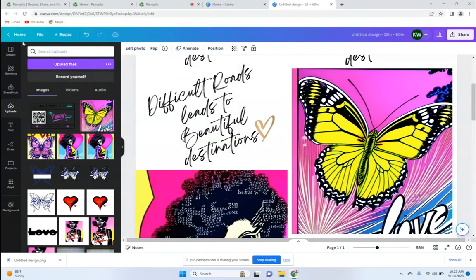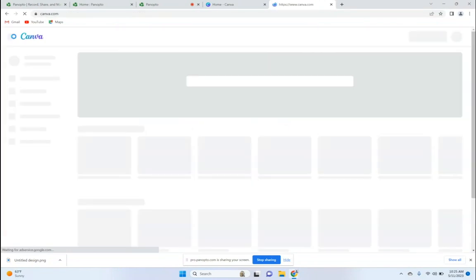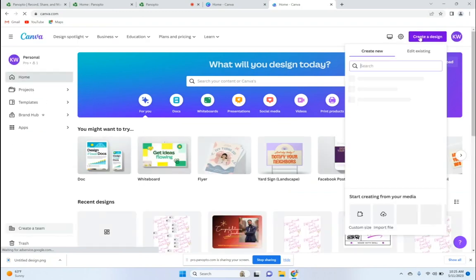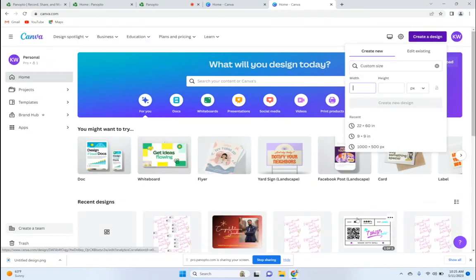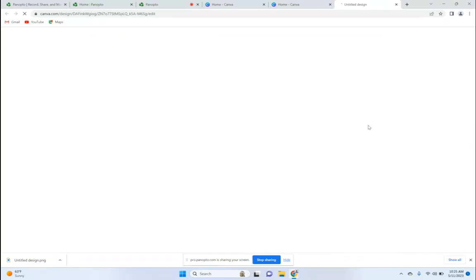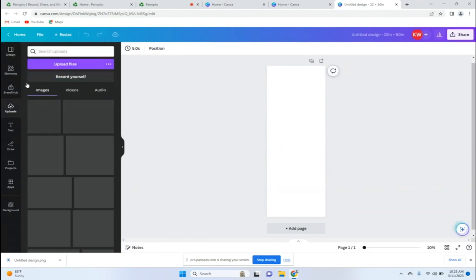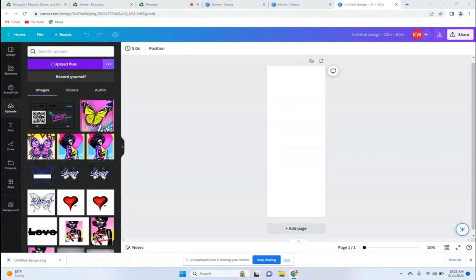Now I'm going to start another artboard. I'm going to go to home because I don't want to use that same one. I'm going to create a design again. Custom size. I already have it right here in my recent designs. I'm going to click on that. It's going to give me another artboard. I'm going to go over to my uploads. Upload file.